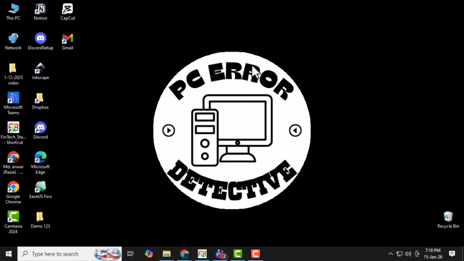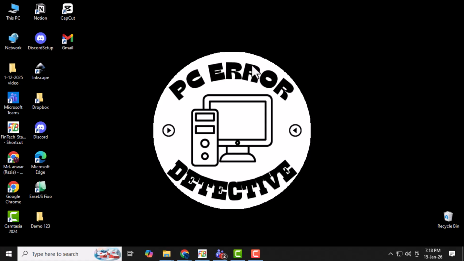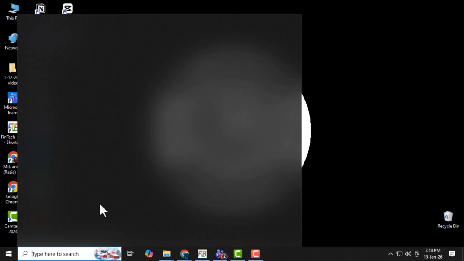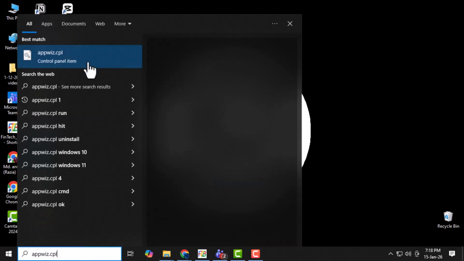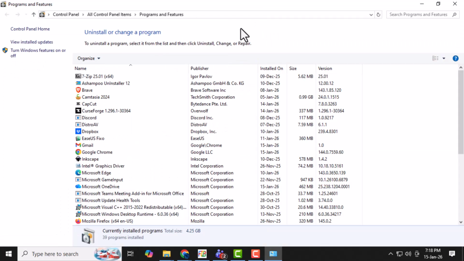Today I'm going to show you how to reinstall OneDrive on Windows 10 quickly and easily. Step 1. Press Windows plus S on your keyboard and type appwiz.cpl in the search box, then press Enter. This will open the Programs and Features window where you can manage all installed programs.